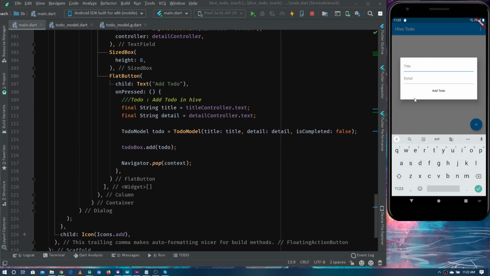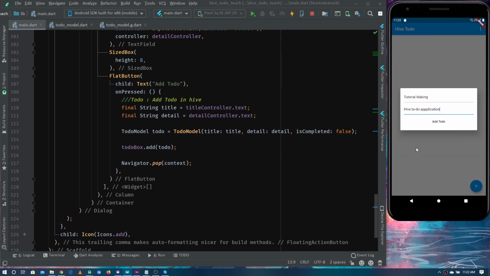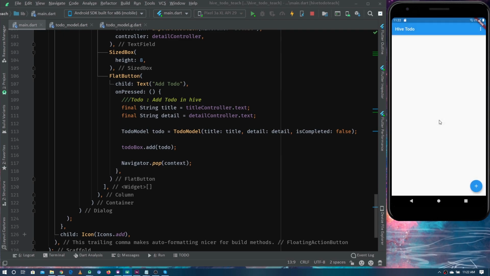So now let's test the feature of adding the task into the box. So let's give here tutorial, because that's what I do. And in the detail, let's write Hive to-do application. Okay. So now let's click on add to-do. Now the task is added, but we have no way yet to verify whether it has really been added or not. So for the verification, we gotta have a list view in the middle, in the body of the scaffold, so that we can verify all the items that have been added so far.